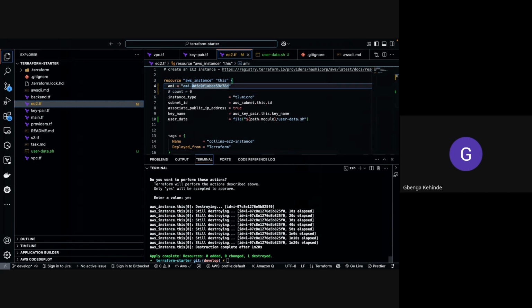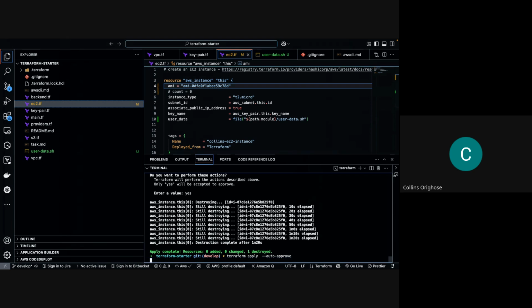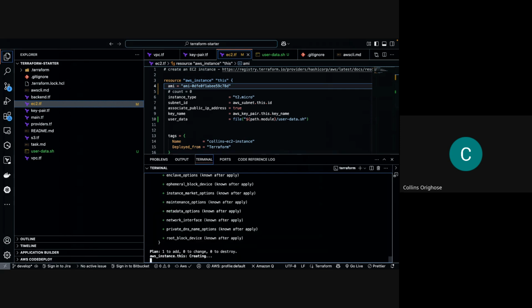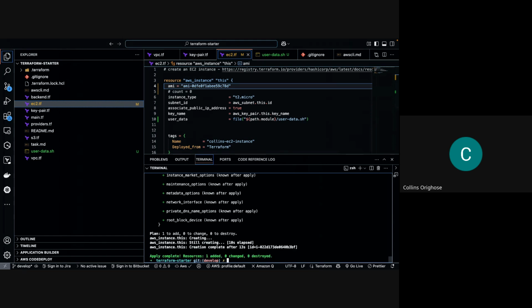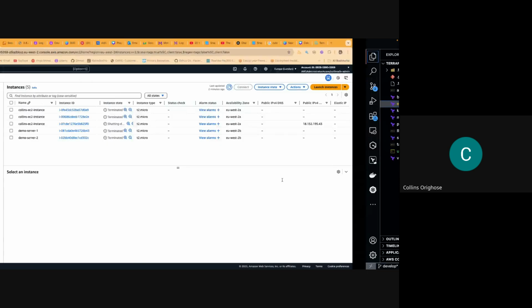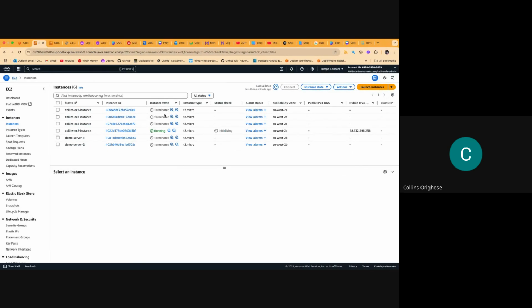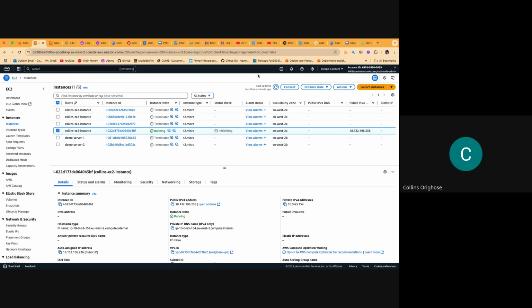Okay, so let me create it again. So you understand what I'm trying to do is I'm trying to show you we did it manually on the screen, on the console. Now we're trying to do it from the command line, from code. Because traditionally that's what we do as DevOps engineers. In any organization, nobody will allow you to come and be clicking here. You won't even have access to click like this.